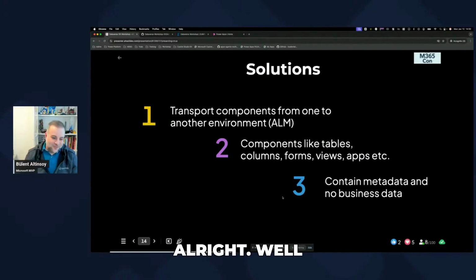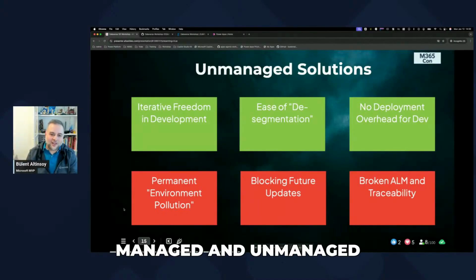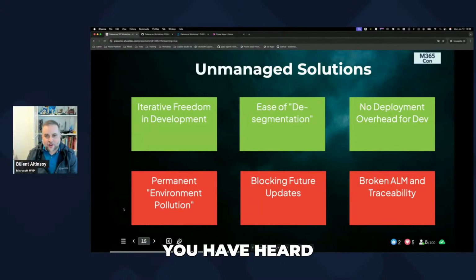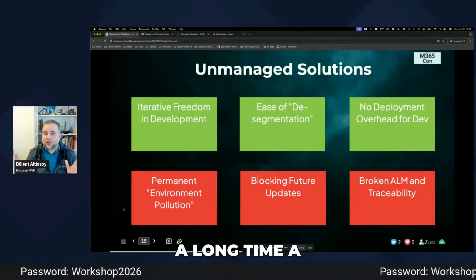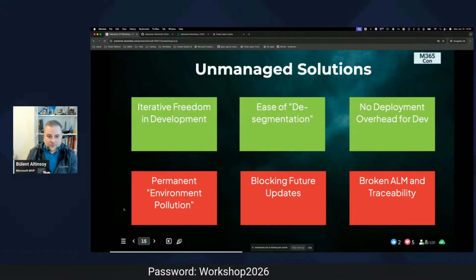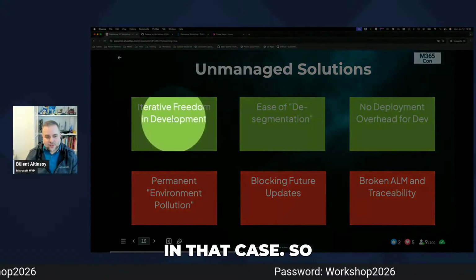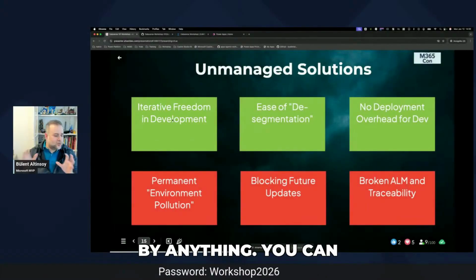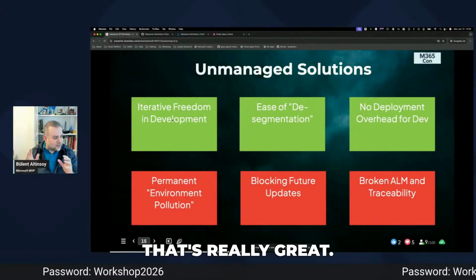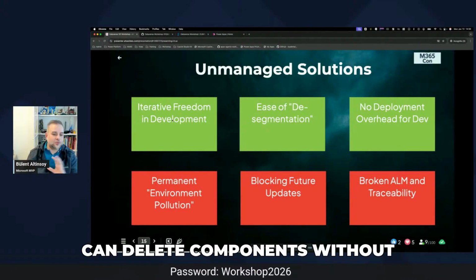All right. Well, there is this eternal battle between managed and unmanaged solutions. I don't know if you have heard of that. So here are the pros and the cons for unmanaged solutions. Unmanaged solutions were, for a long time, a really good way to work. For example, you had a lot of freedom in your development. You're not really bothered by anything, you are not blocked by anything. That's really great. You can create, modify, and delete components without any problems.